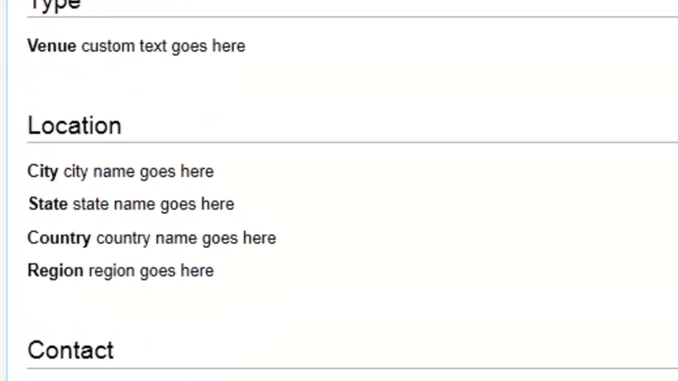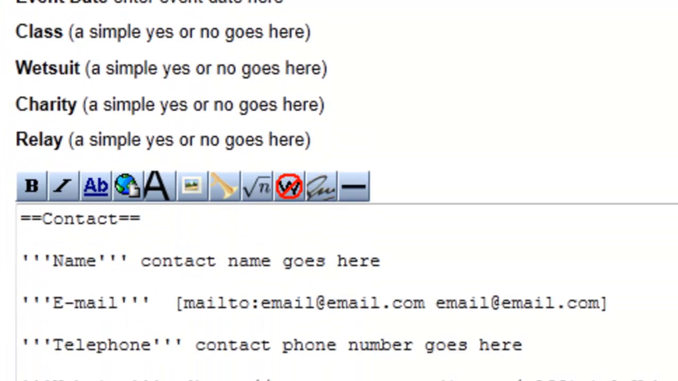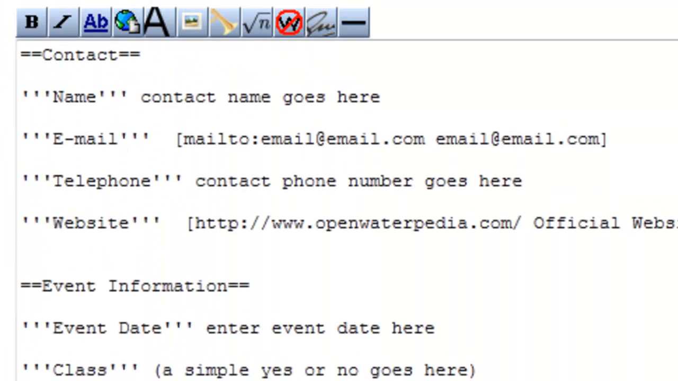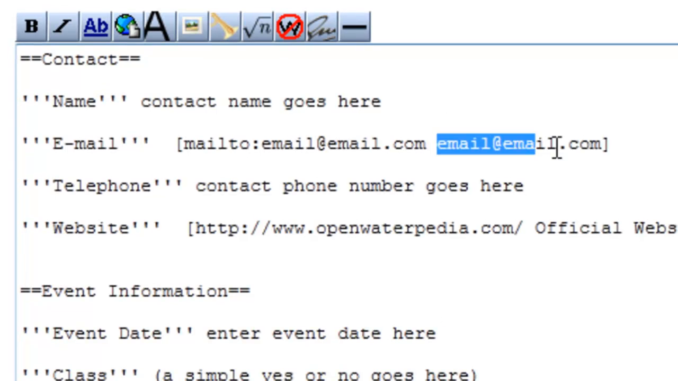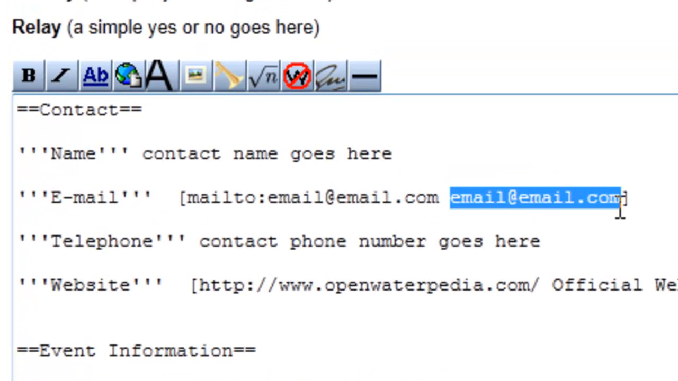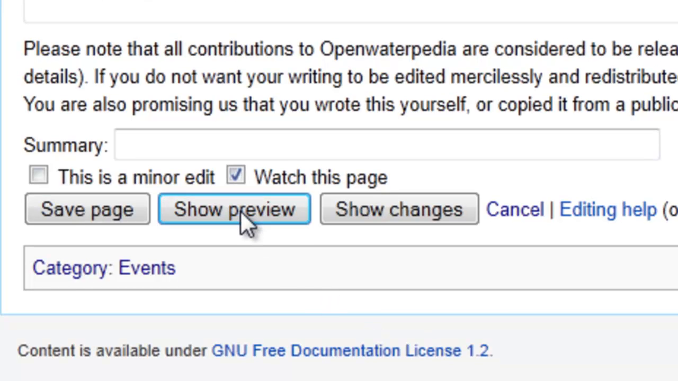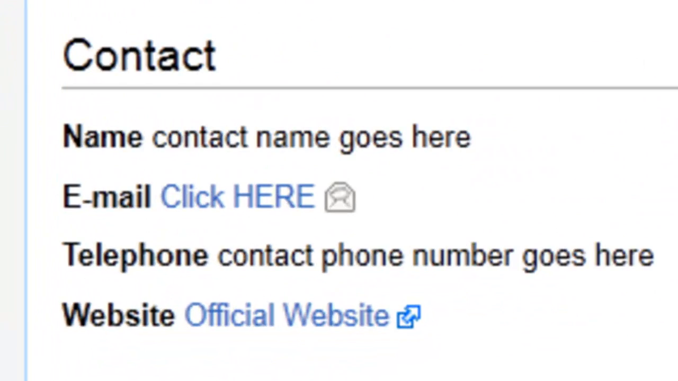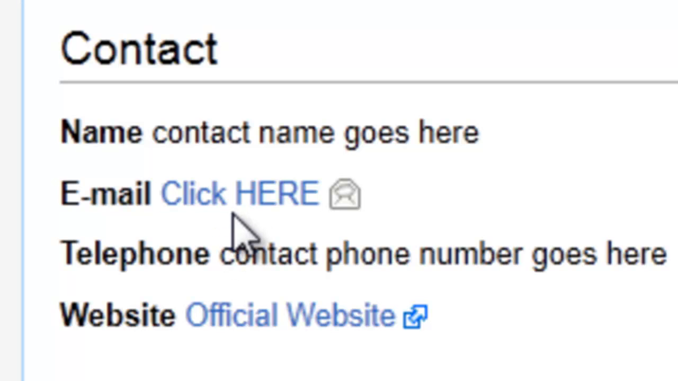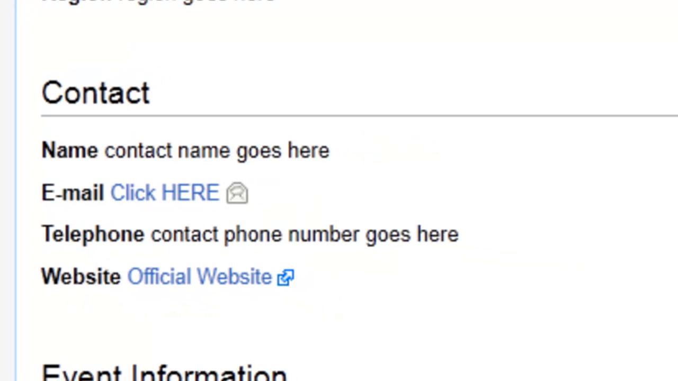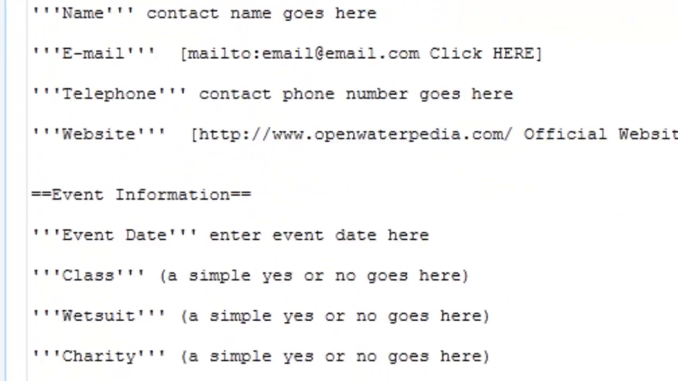But let's take a look again. We're just showing a preview right now. Let's say we'd rather have this email say click here. No problem. We enter click here, scroll down, click Show Preview, and instead of displaying the actual email address, it simply says click here. The end result will be the same. Let's scroll down a little bit further.